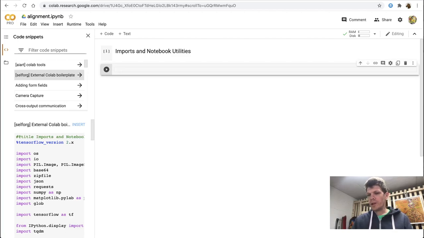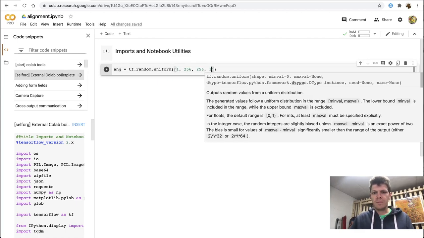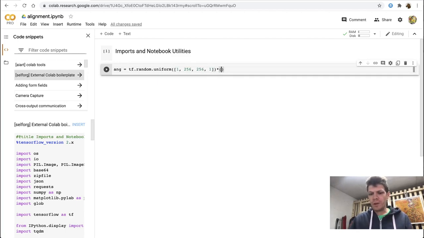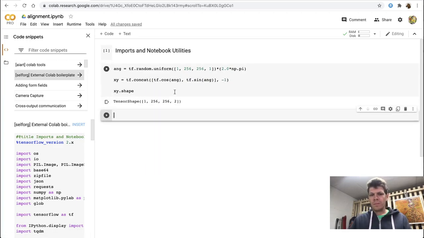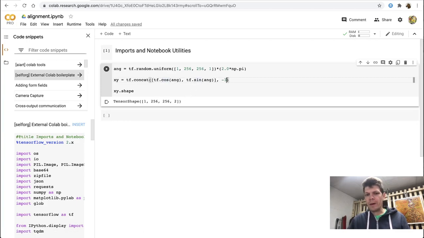Now I want to create a two-dimensional grid of unit vectors. First, I'll start by creating an array of angles that represent their directions. Angles span the range from 0 to 2 pi. Now let's convert those angles into two-dimensional vectors. I do this by stacking cosines and sines of angles over the channel dimension. So I'm getting an array that has two channels.